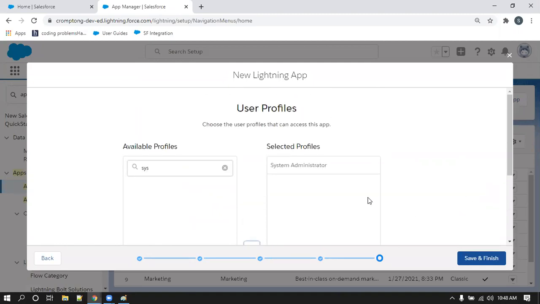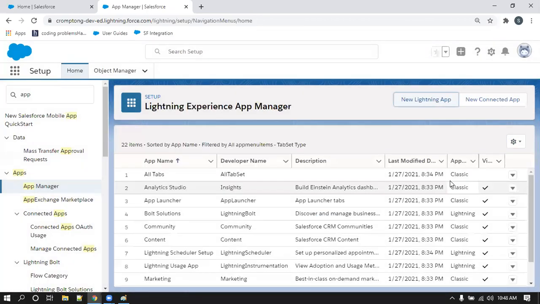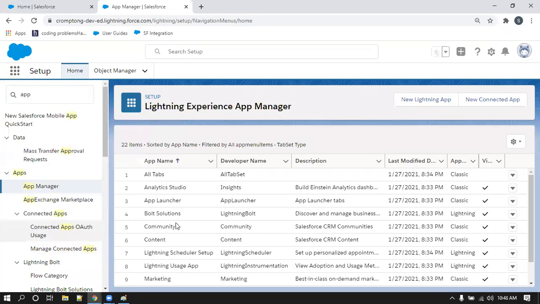I need not put my brain. What are the options here? You understand, click on it. Now what else? Save and finish. So the first time we have created an application inside a Lightning experience. So click on this.